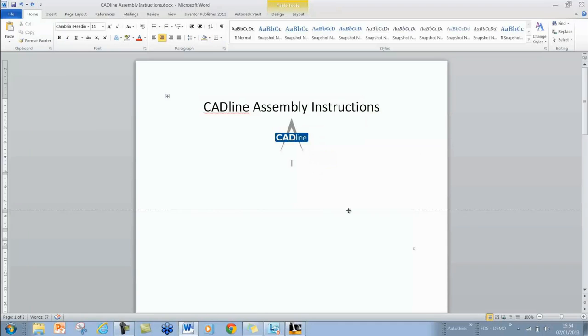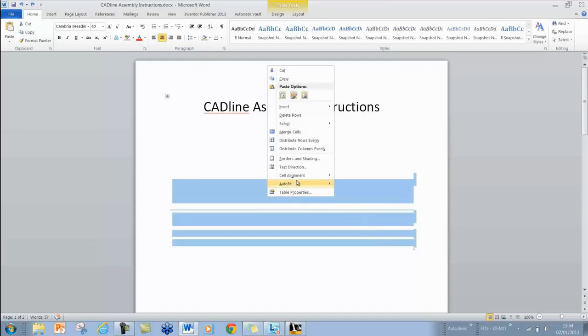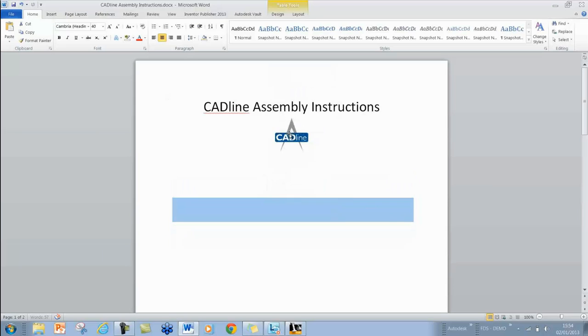Okay, so if you've got any unwanted lines like this line here, if I just select below and above and drag a box there and right click and click Merge Cells, that is in fact a table there. So if I click Merge Cells, this line will disappear. So I'm just customizing this a bit more.